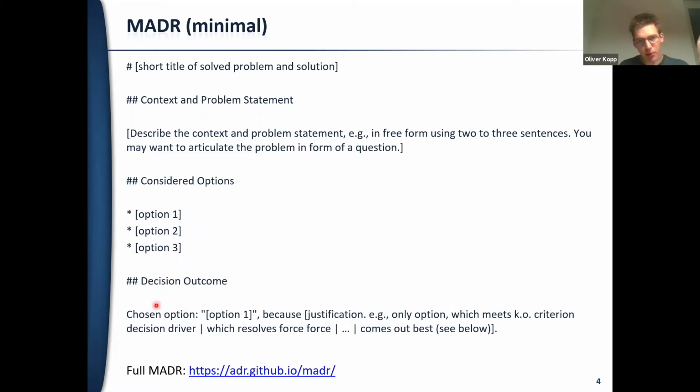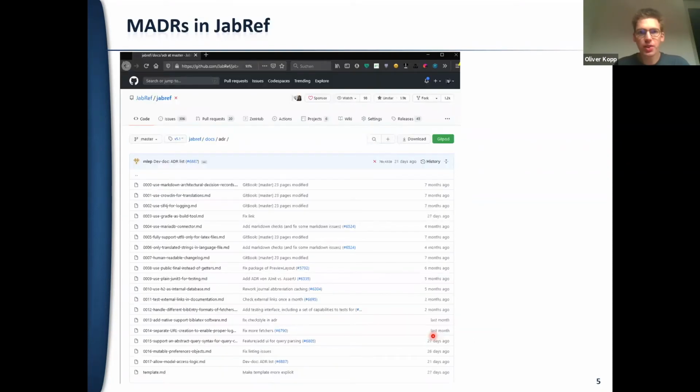After listing the available options, we list the decision outcome, like option 1, because. The minimal form would be just a normal justification: because it's the only option, or which meets a decision driver, or which resolves a force, or comes out best, where you can list pros and cons. I will come to that later. How are we using MADRs in JabRef?